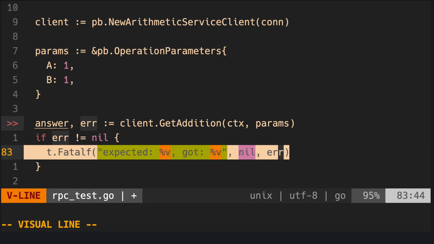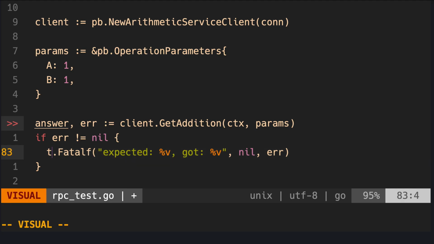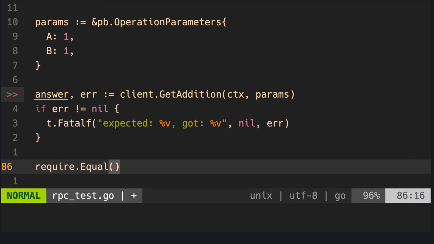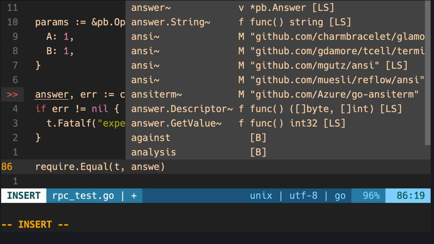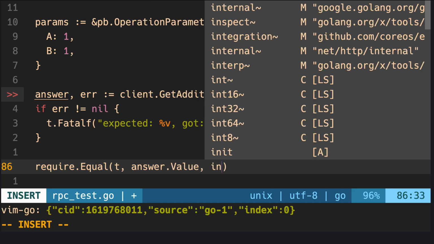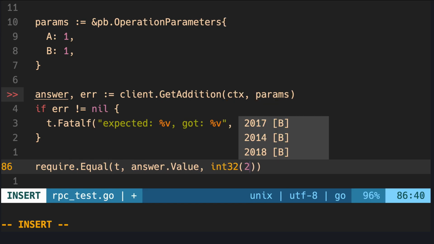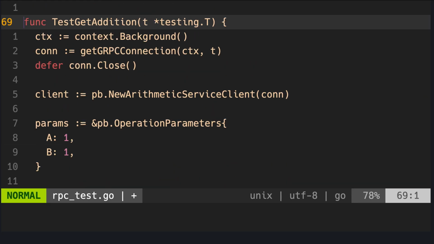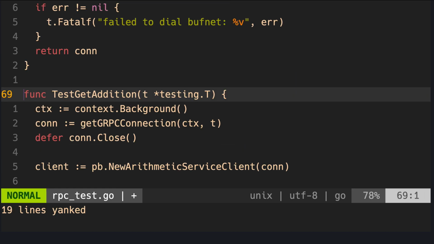And I'm not sure if I mentioned this before, but whenever we're using this Fatalf from this t variable, it's going to make our tests fail, which is the behavior that we want. So if one of these fails, the entire batch of tests failed. And then lastly, we want to require.Equal, and we'll pass in t, and we'll do answer.Value, and then we'll do int32 and 2. So we want the value from our answer to be an int32 that is 2, because 1 plus 1 is 2. And that's TestAddition.